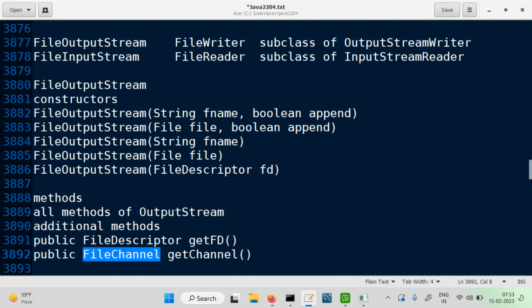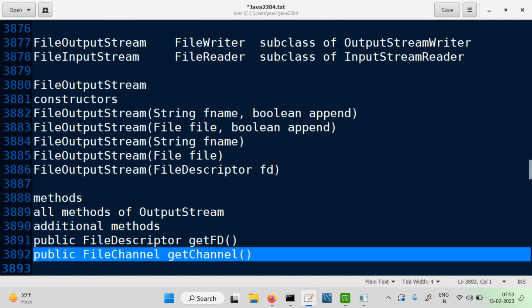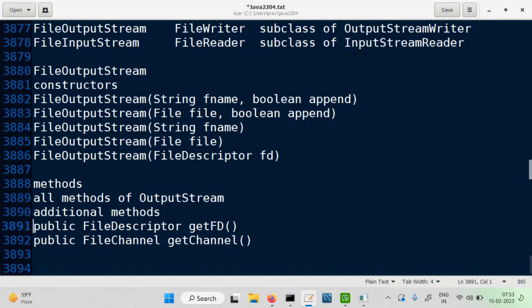So that is the use of channels, that is what Java NIO has done. This is just a link between your byte stream in IO and NIO. NIO was using channels, so for a file output stream, you can create a corresponding channel out of it also. That's the only purpose here. So the additional methods are only these two.